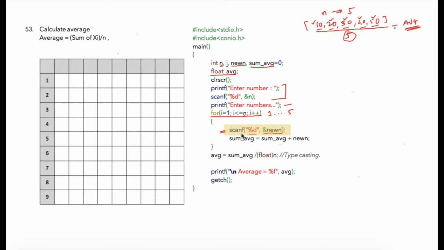So because of this scanf statement, if this loop is going to execute 5 times, then user will have to enter 5 values. Once he enters a value, we are going to add user's entered number with previous value of sum_average, and it will be stored into sum_average. So at the end of this loop, user will enter 5 different values and all 5 values will be added because of this statement. Once the loop completes, we are just going to divide the total by n, that is our original number count.